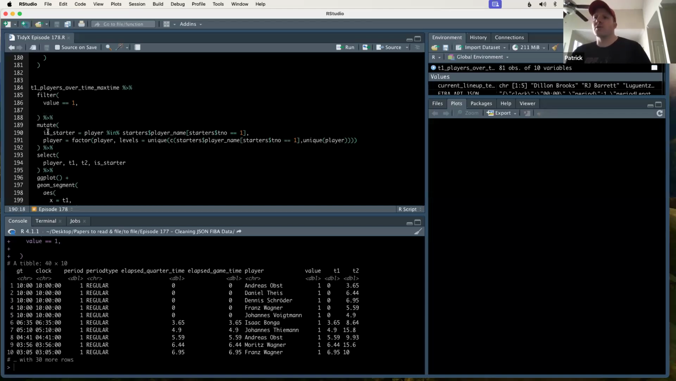And then we're going to mutate and create some new values. Some of these are just being created for plotting purposes, for coloring purposes, basically. But mutate player in: is the player a starter? If the player is a starter, we're going to create this little Boolean value that allows us to color those players so that they stand out on the plot. Like, we know this guy was a starter and we know these other guys were not starters, right?